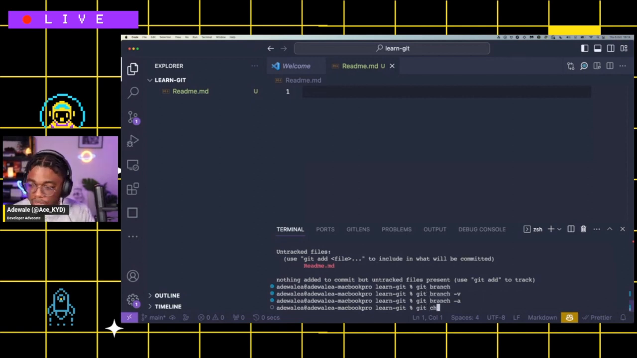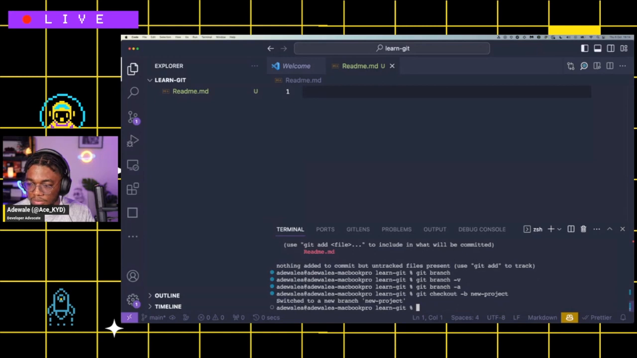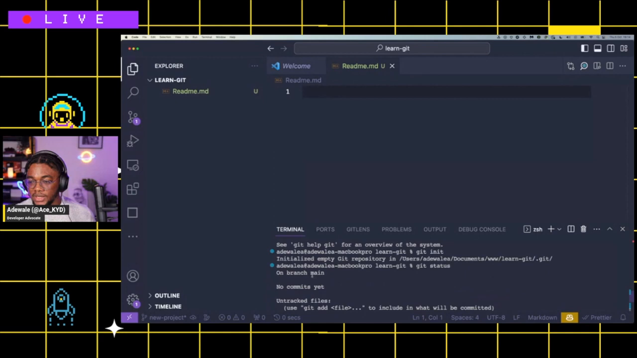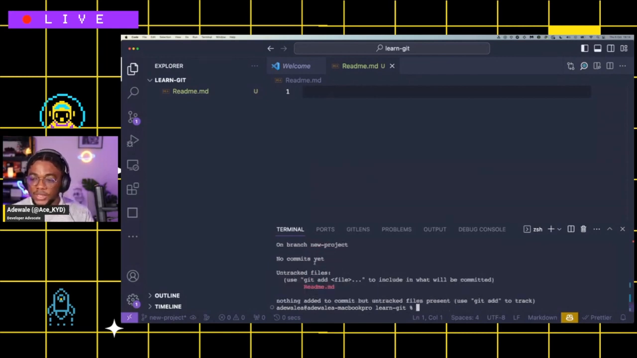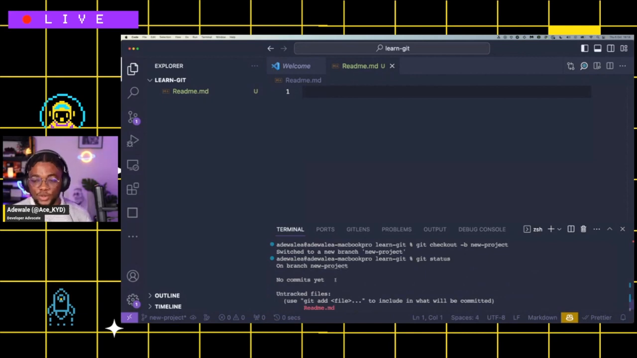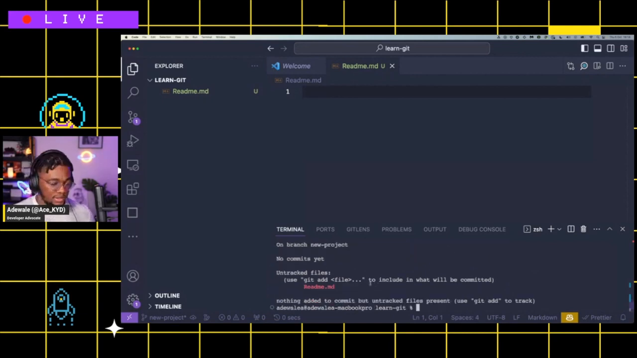But yeah, I can create a new branch using checkout. Git checkout the new project. So now we created a new branch and we checked out to the new branch, which is basically creating a new timeline for us to work on. So our main branch, which exists here initially, still exists, but now we are working on a different line of work, which is our new project. I can do the status again, and you see that this time it's saying on branch new project, no commits yet. So that is basically how branching works in Git.